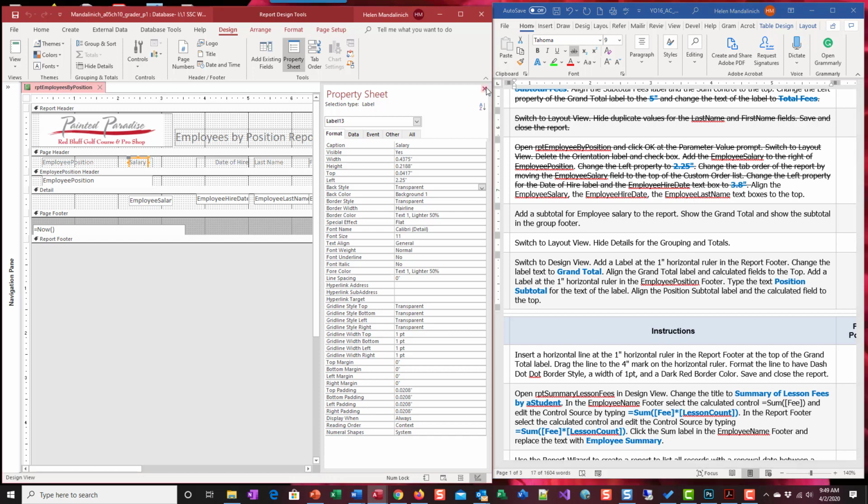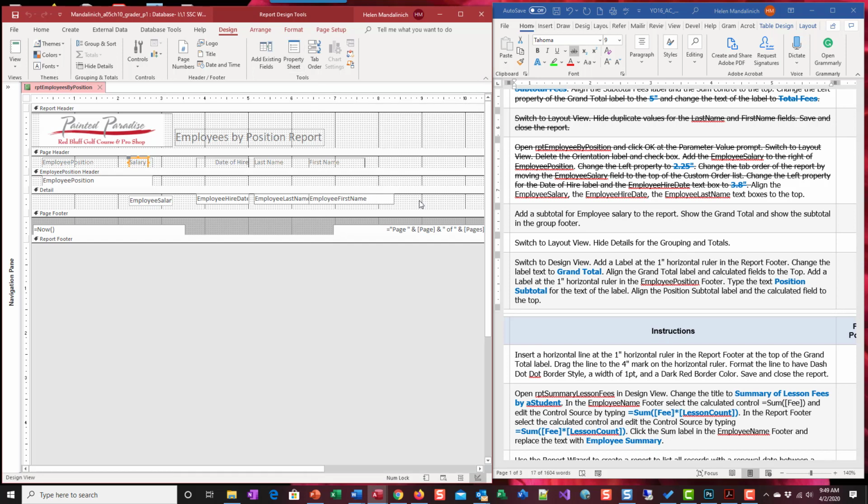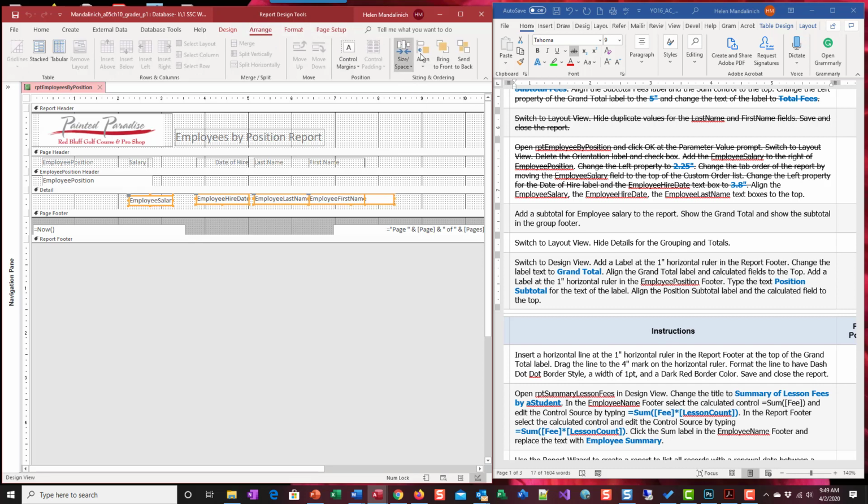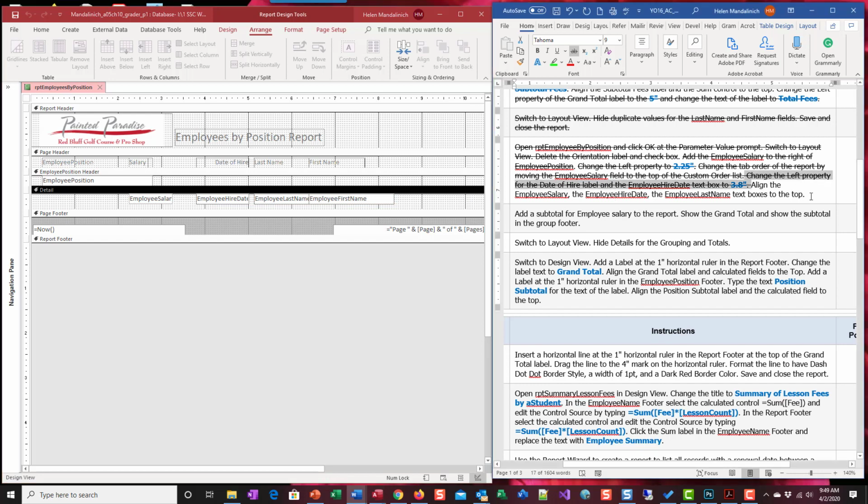Okay, so I'm going to close this out. I'm going to use my mouse and just select all the objects. Go to the Arrange tab, Align Top, and it'll just move this employee salary, that new field, up. So we're all done with this one.